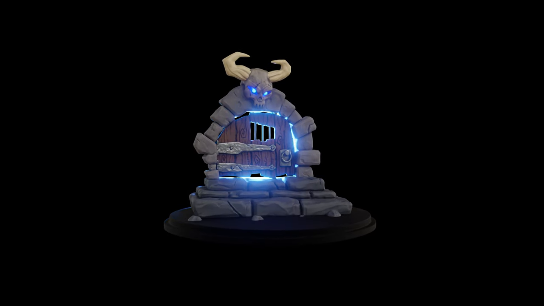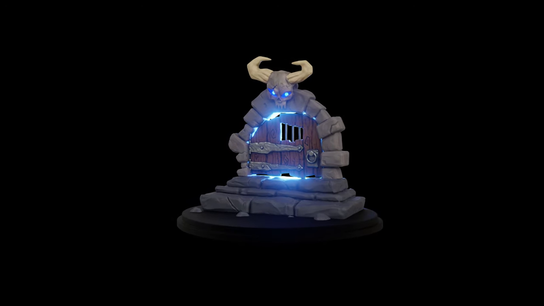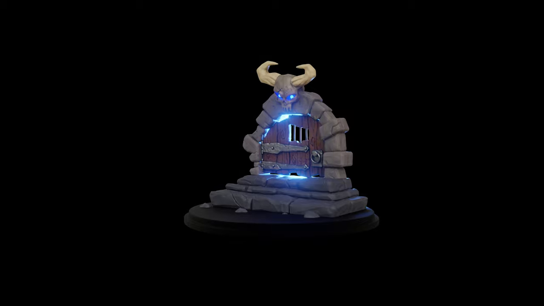I'm Grant Abbott and in this video we're making a dungeon door. This episode looks at sculpting the skull at the top. It should be suitable for following along, but I'll go fairly quickly through some aspects.